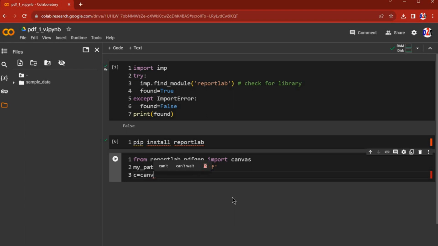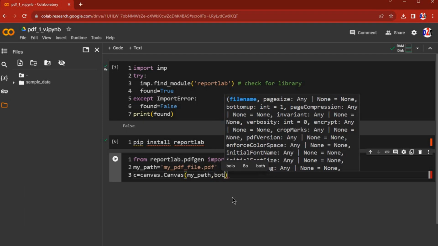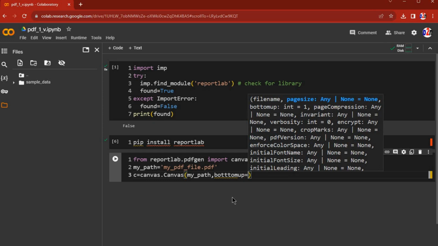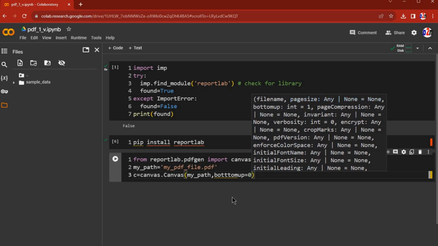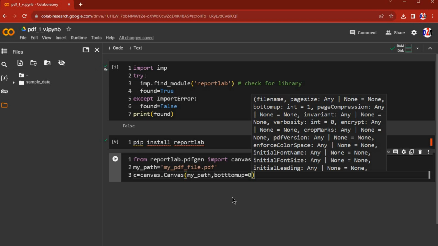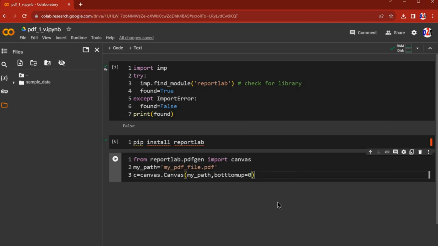So c equals canvas.Canvas. Now my path, this is the file name I created, bottomup equal to the default value 0, so I am keeping it 0. What does this mean? This means the x and y coordinates. x is from the left edge, and the y coordinate means it will start from the top. So left top, our coordinate should start that way. The other value is 1. We'll see that one next.